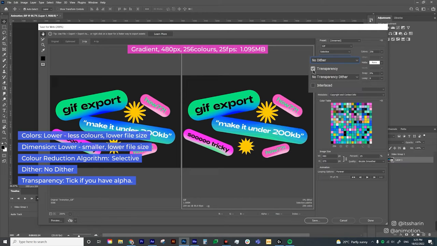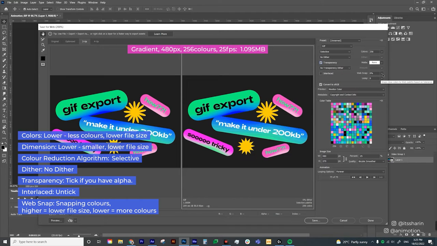I don't really have transparency, so I'm gonna turn that off. Sometimes when you turn off transparency, the file size will decrease, but in this case, it actually increases. So I'm just gonna leave it on. And I wouldn't turn on interlace because it will increase the size, so just leave it as this. I would jump into web snap. Web snap is basically snapping the colors that are similar to each other.